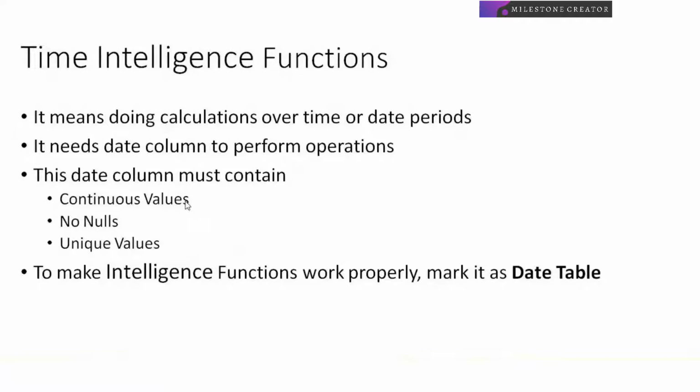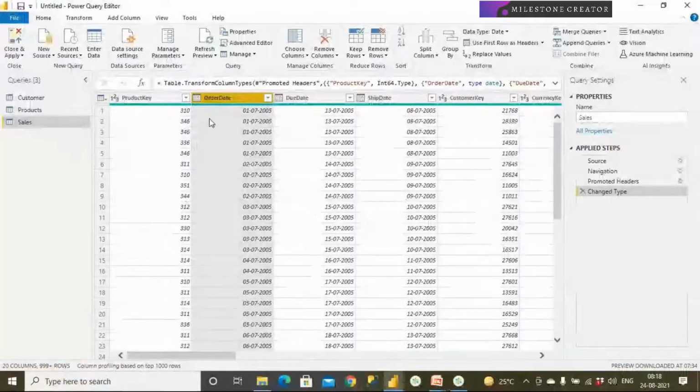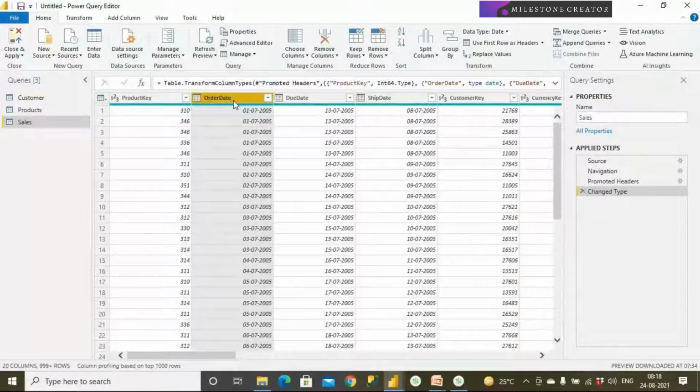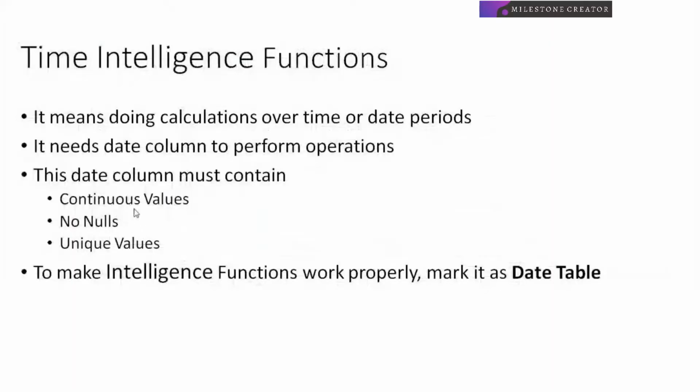So I cannot use the order date column. I cannot take the order date column to perform time intelligence calculations. Definitely it is not going to work. Clear? To perform time intelligence, definitely we need to create one dim date table. So in the dim date table, what are the properties we need to set? Continuous values will be there, no nulls in that column, and unique values. So we can create a calendar column.